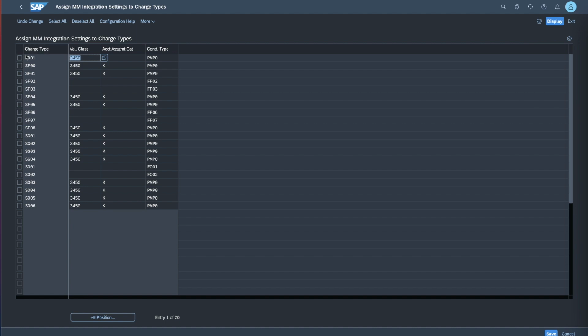So the charge type SD01, as an example, would result in the creation of a service entry sheet purchase order with an account assignment that has a GL determined against that valuation class, and the charge that would be associated with the service material in the purchase order would be against a charge type PMP0 in the purchase order.